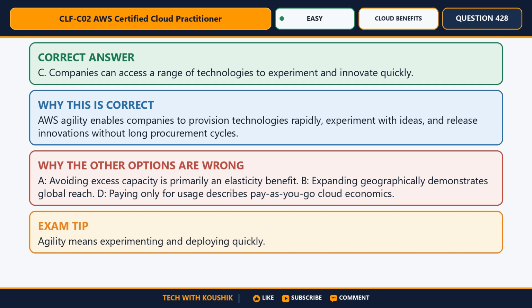A. Avoiding excess capacity is primarily an elasticity benefit. B. Expanding geographically demonstrates global reach. D. Paying only for usage describes pay-as-you-go cloud economics. Exam tip. Agility means experimenting and deploying quickly.